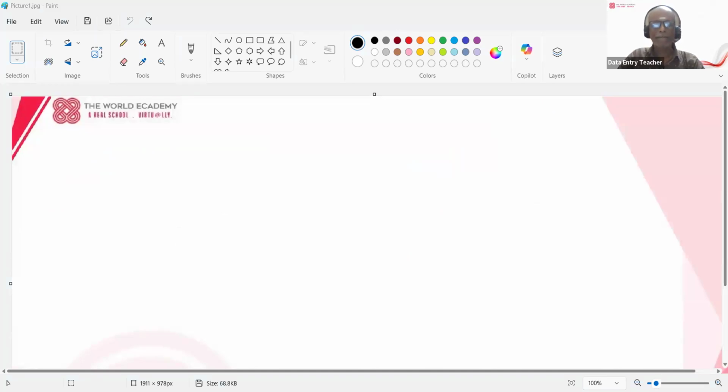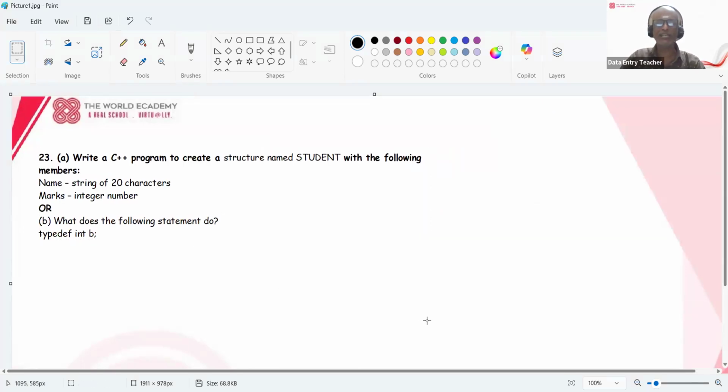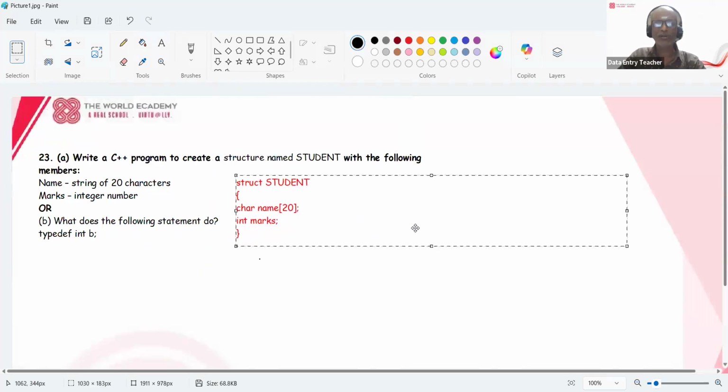So which is the 23rd question. So let me see. It is an either or. Again, this one is an either or. So write a C++ program to create a structure named student with the following. So name and marks is given. We have to write a structure with the name student. So let me write it. So let me paste the answer here. So the answer is struct student. You have to start with struct student. So this is the answer for the first one.